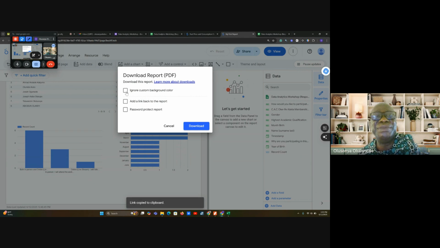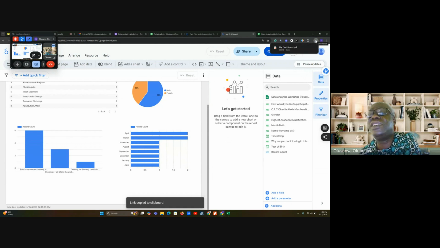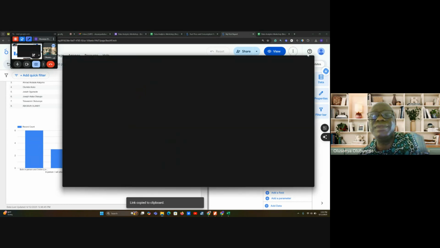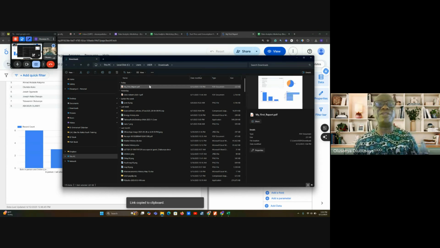Ignore custom background color if you like. Add link back to the report. You can do that. You can add a password, whichever. So download your report, everybody, and put it in our group. You will see the download in your download folder. So it's already in my download. My first report has been downloaded.